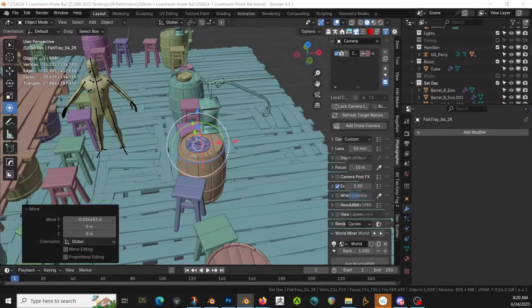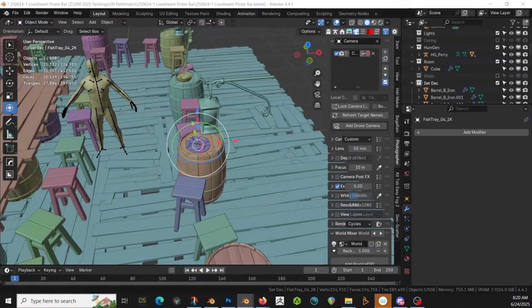We want some mugs, definitely. Let's see if we have some in Medieval Market. I think we do. Oh, there's something else we want too, if I can fit it. A mug, copper. There we go.